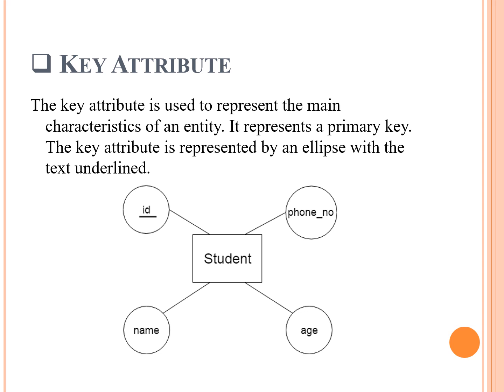Next one, key attributes. Key attributes are used to represent the main characteristic of an entity. Here the entity is student and the main characteristic is the ID, that is, it acts as a primary key. The key attribute is represented by an ellipse with the text underlined.